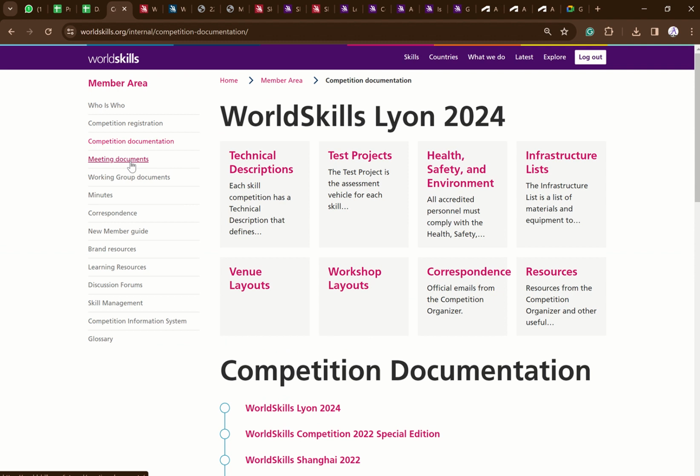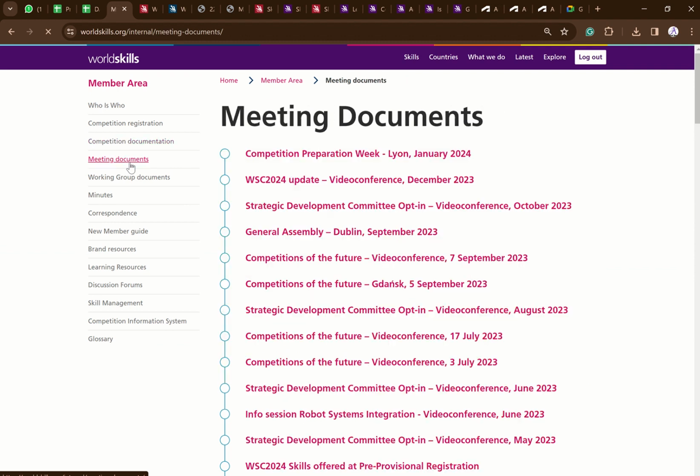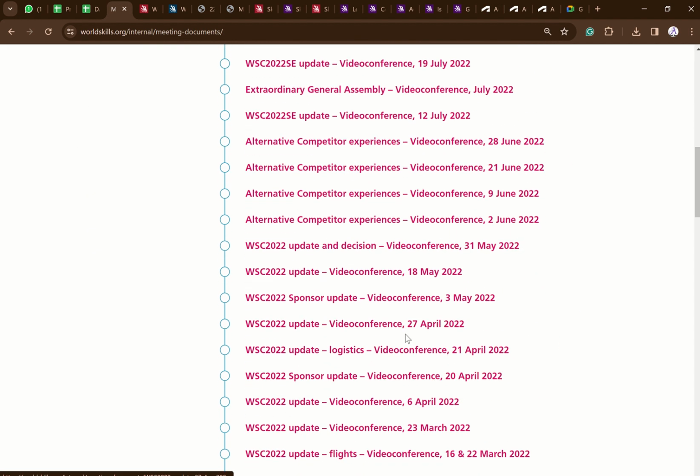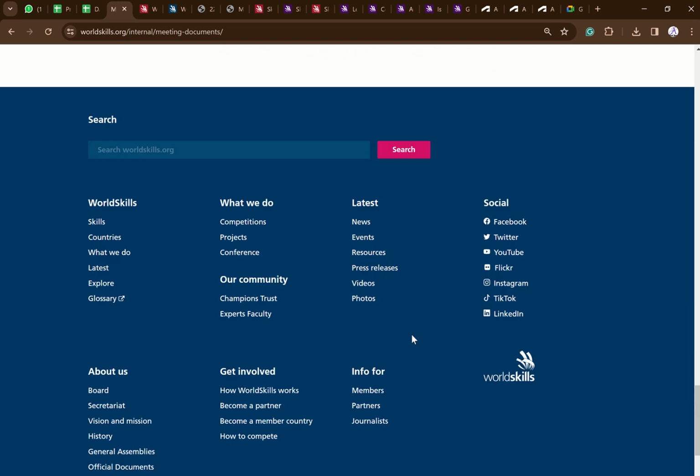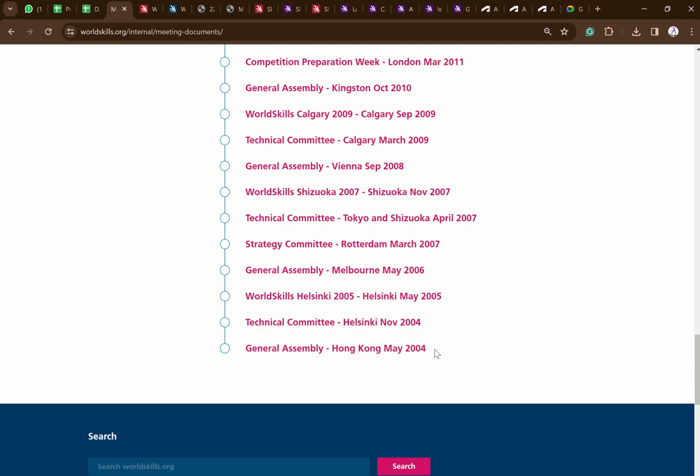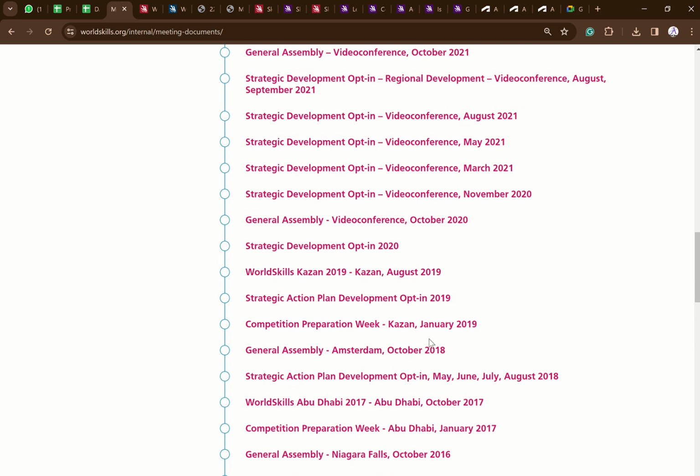When you go to meeting documents, any meeting that they have done for updates, they normally post here. Maybe you want to look at any meeting they had done and what they discussed and what the update was. When you come to meeting documents, you can click on any one you want. I think they have updated it since 2004.